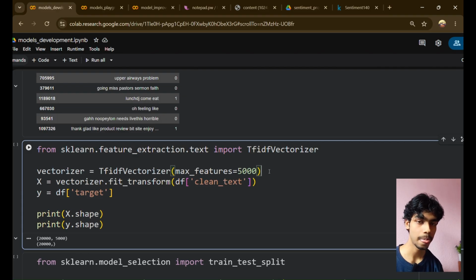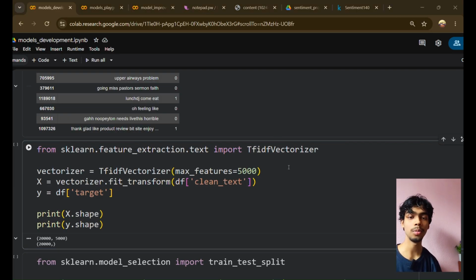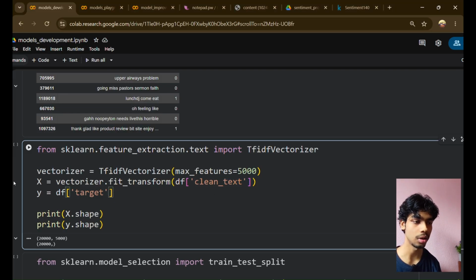So what does this mean? This means that from our entire data set, we will extract only 5000 important words, and based on those 5000 words, all the tweets will be converted to numbers. So how will that happen? That is a little complex process to understand, but we will. X equals vectorizer.fit_transform. So this is the actual process.